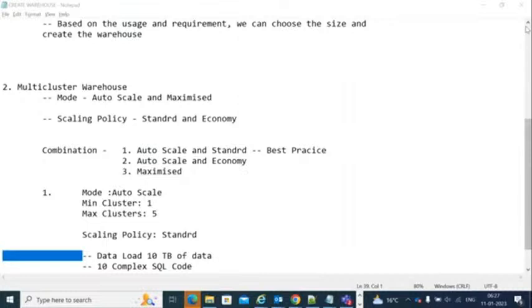Does cluster mean the virtual space where data is stored? No, not like that. Let me give you an example, just for comparison. This is not a data storage component. The virtual warehouse is completely a hardware component of your Snowflake. Let's consider this.